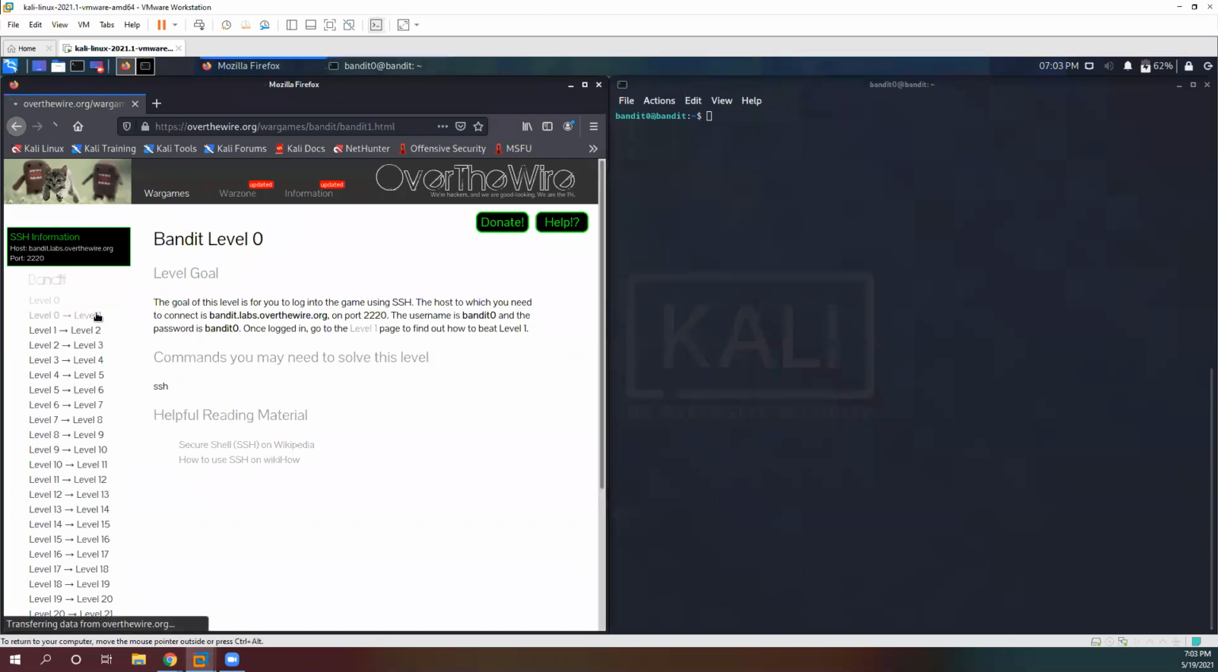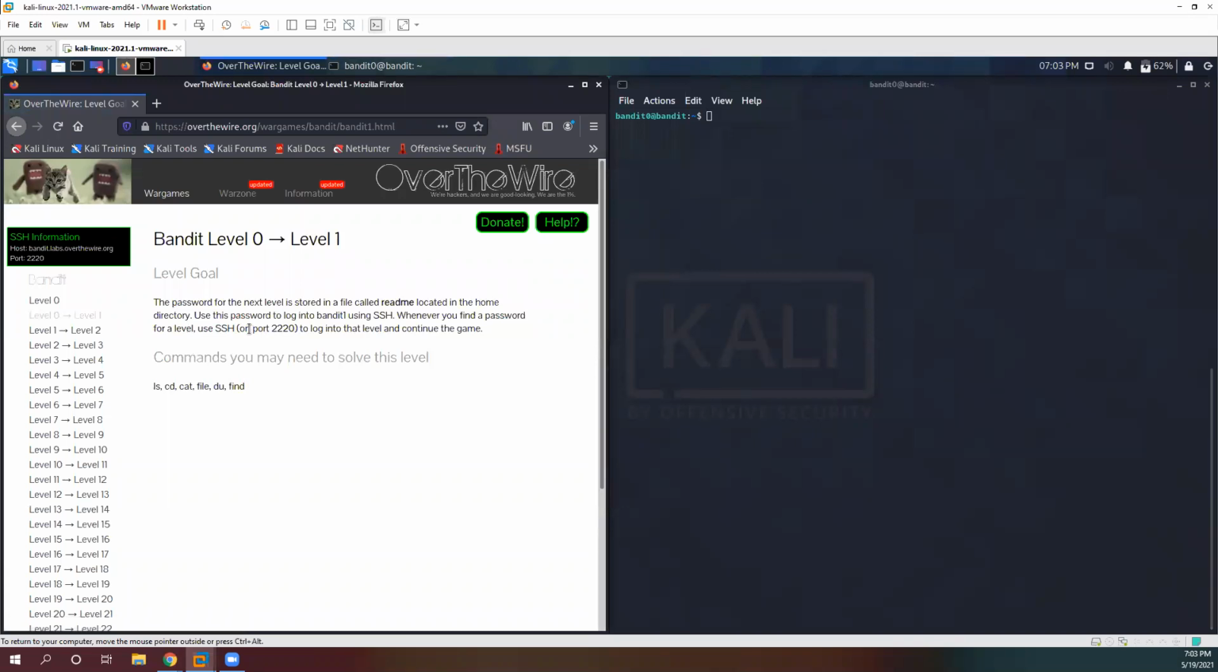So we're going to try and get to level 1. The password for the next level is stored in a file called readme. ls lists what's in our current directory. So say ls, and we have a file called readme. In order to read it, we say cat readme. And we already have our password. So I'm going to copy this.